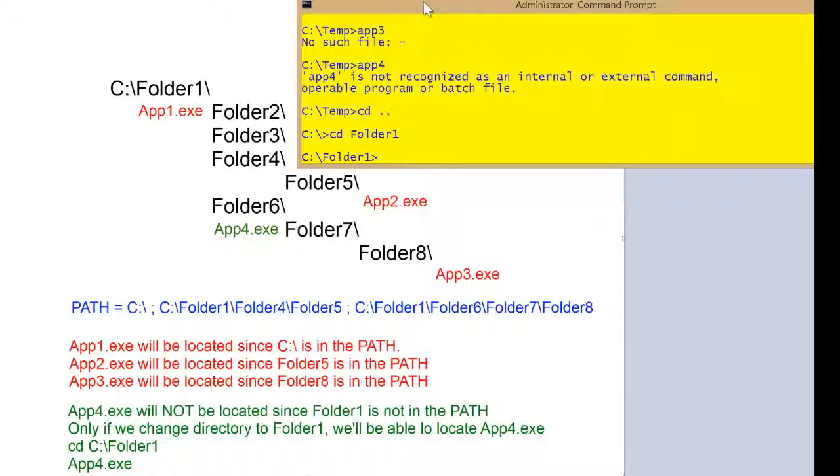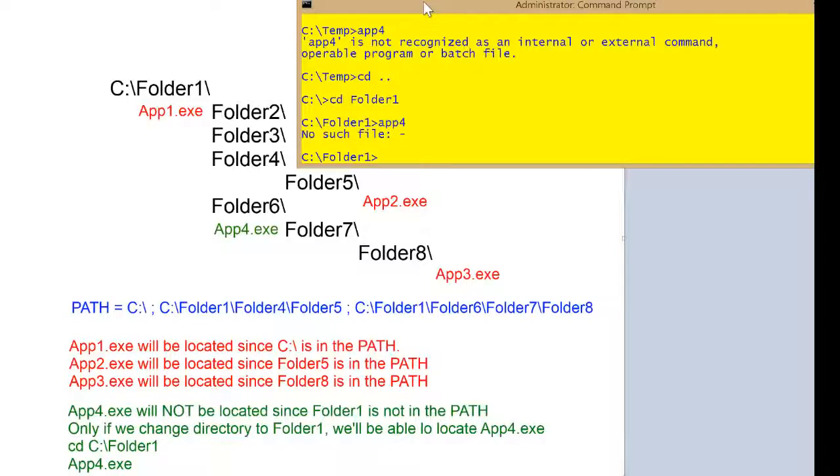Well, app4 is in folder 1. Folder 1 is not in the path environmental variable. So in order for me to launch app4, I have to be in folder 1. And if I'm in the folder 1 folder, I have no problem executing app4.